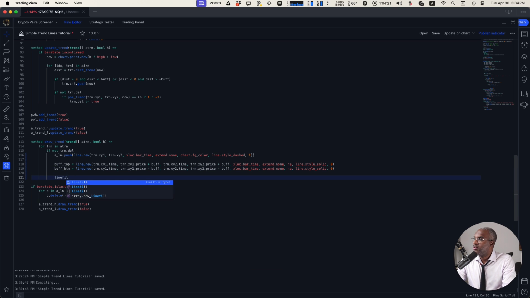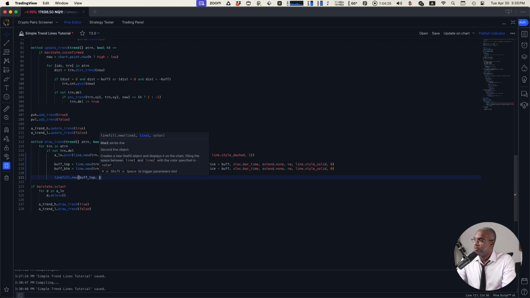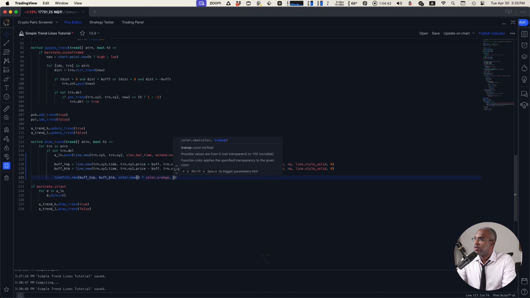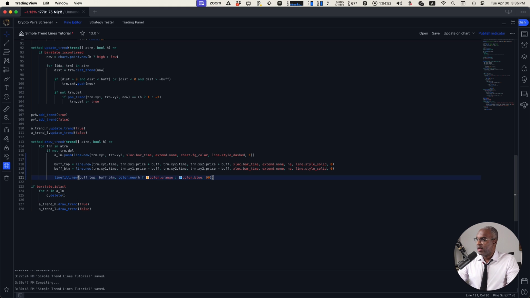Is it line.fill? And it'll be the buffer top. And the color will be, let's call it, if it's a high we want it to be color orange, otherwise color blue. And we want that to be pretty transparent. That'll be our line fill. What we want over here is, we don't really care about storing these lines inside of an array to delete them because they'll get overwritten by the other lines that are being drawn. We do want this line fill though to carry along.